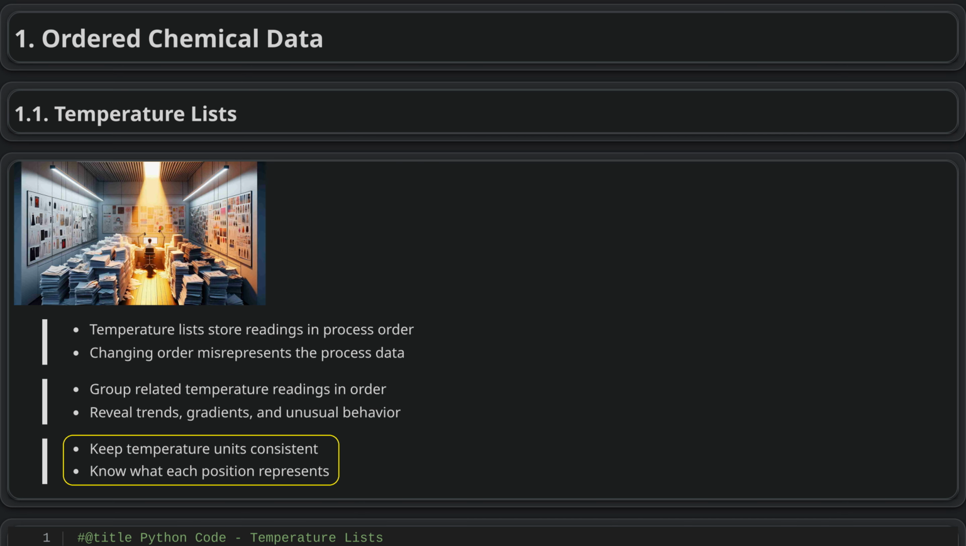When creating temperature lists, keep the data consistent and meaningful. Use one temperature scale throughout and know what each list position represents, such as a time step or a sensor location. The order of values gives the list its meaning, allowing engineers to compare runs, find anomalies, and calculate key measures like minimum and maximum temperatures.